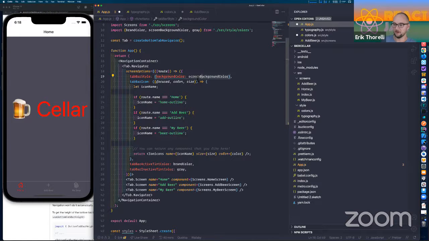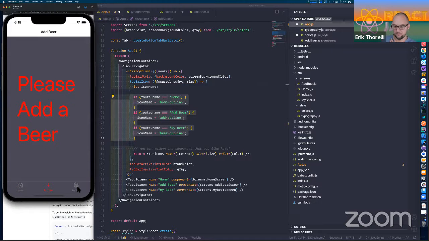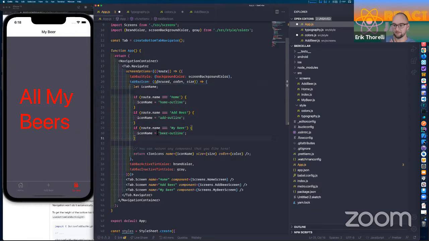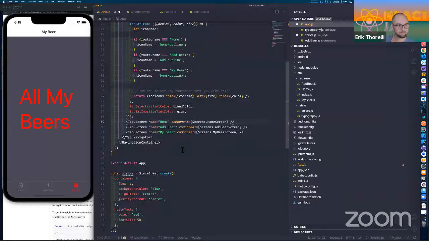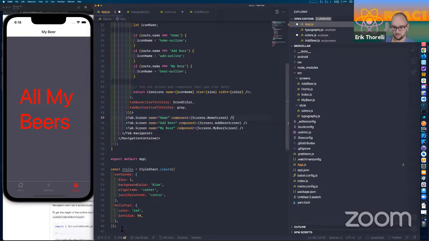It's giving you the background color, our screen background color. Tab bar icon is where we have a bit more logic, which is also taking in a focused color and size. It's deciding what actual icon we're showing here, the plus sign, home screen, based on the route name, and returning that icon with the icon name. And then we're showing the tabs. Make sense? Any questions so far?